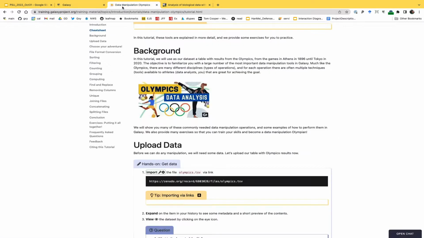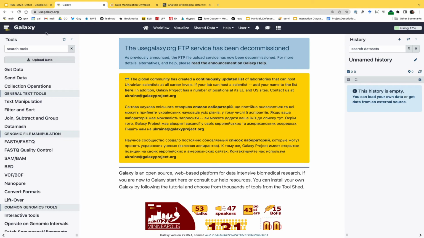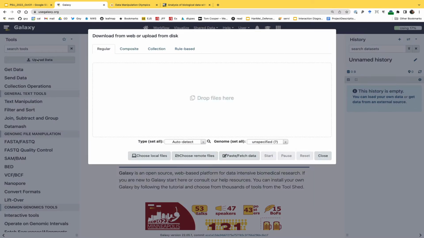So the first thing is to get some data, and let's upload some data. So this is a URL, it's a link to a file. And what I'm going to do is copy it into the clipboard, go to Galaxy itself, and click on this Upload Data button.